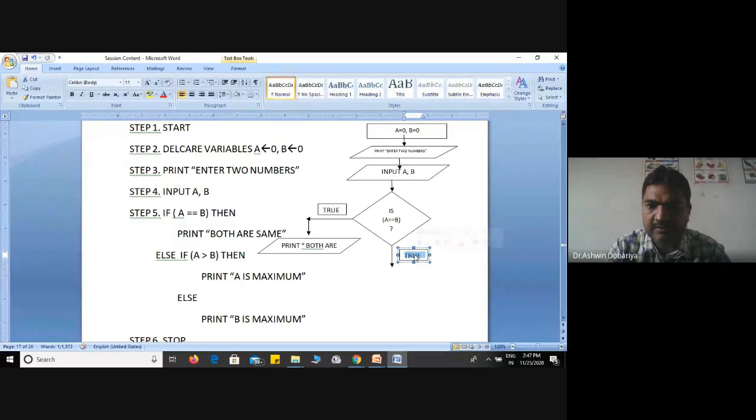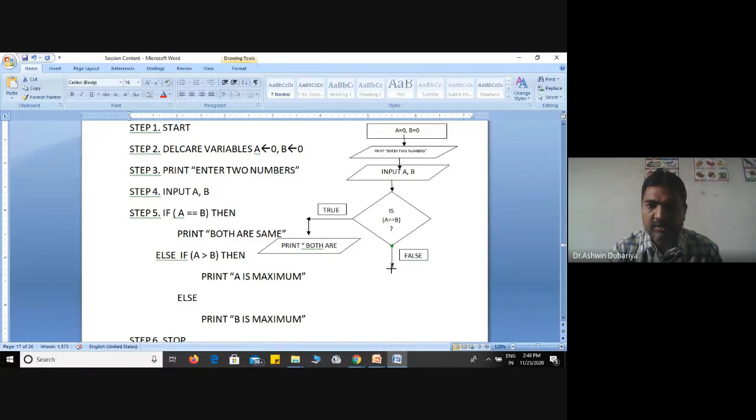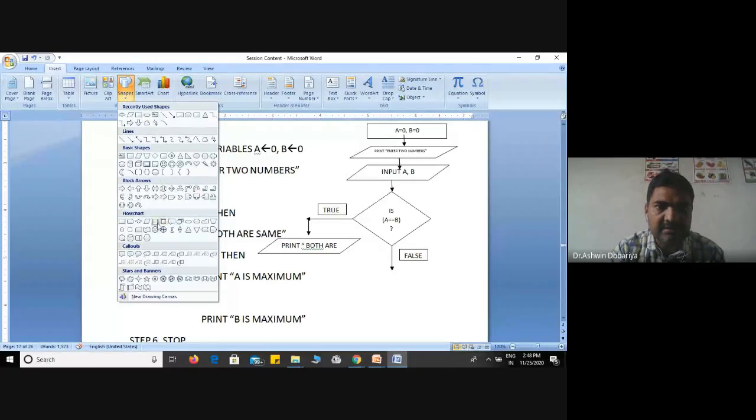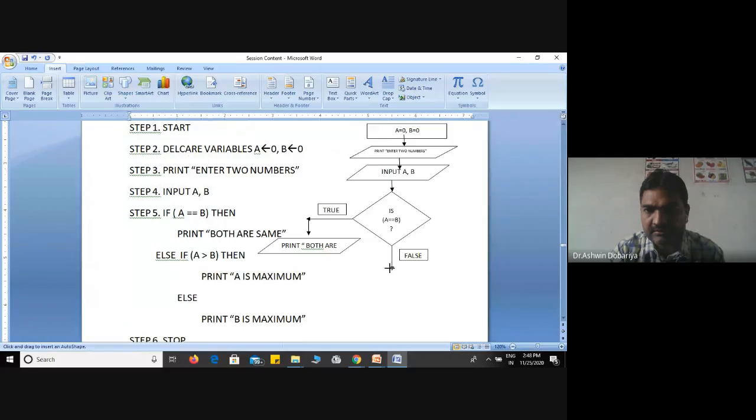Yes, false. It doesn't mean that the false part is always written at the right-hand side. You can write the true part over here, the false part over here, depending on our requirement. You can change the size, right? You can change the direction. Okay. In false, what do we have to check? Another condition. So again, we have to check the condition. So insert another diamond. Yes.